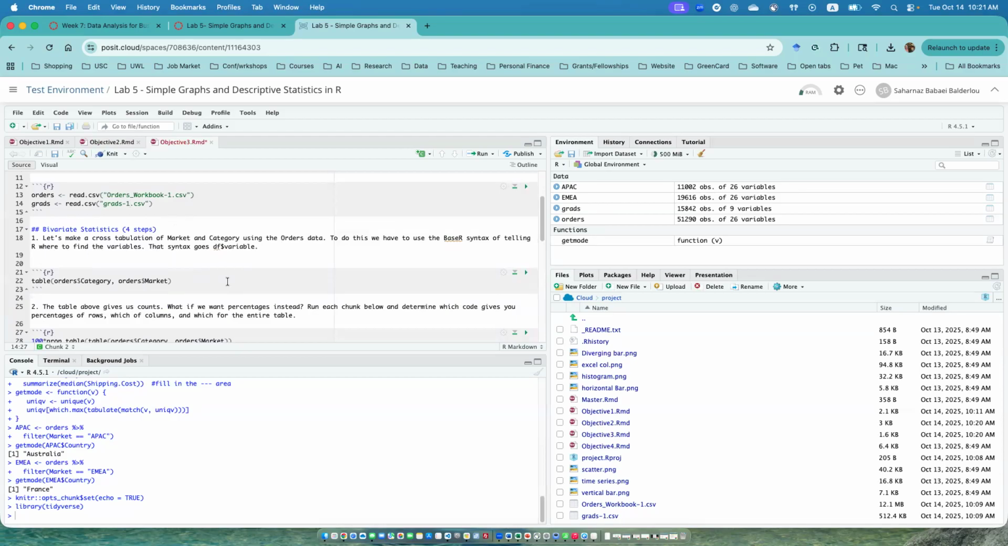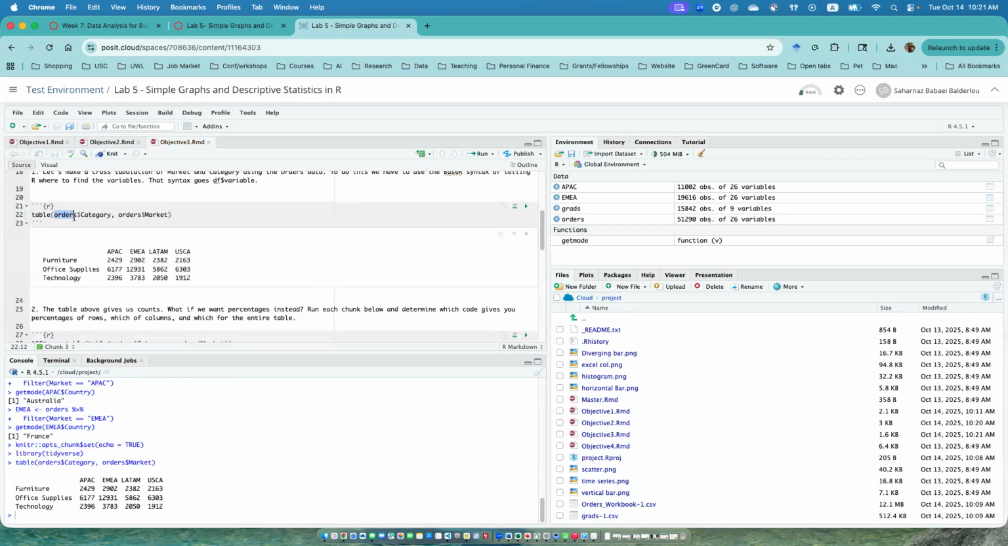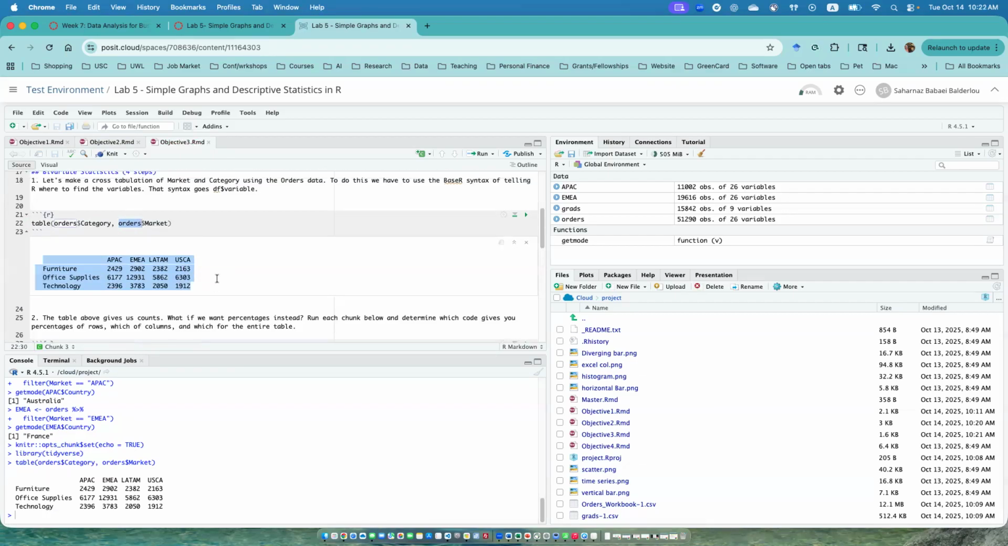First, let's make a cross tabulation of market and category using the orders data. To do this, we have to use the base R syntax of telling R where to find the variable. That syntax goes data frame name and the variable name. Okay, so we're gonna run this where we have data set name and the variable name, and we are cross tabulating it with another variable in the same data set. And that's gonna give us the table that includes the cross tabulation of the orders data over there.